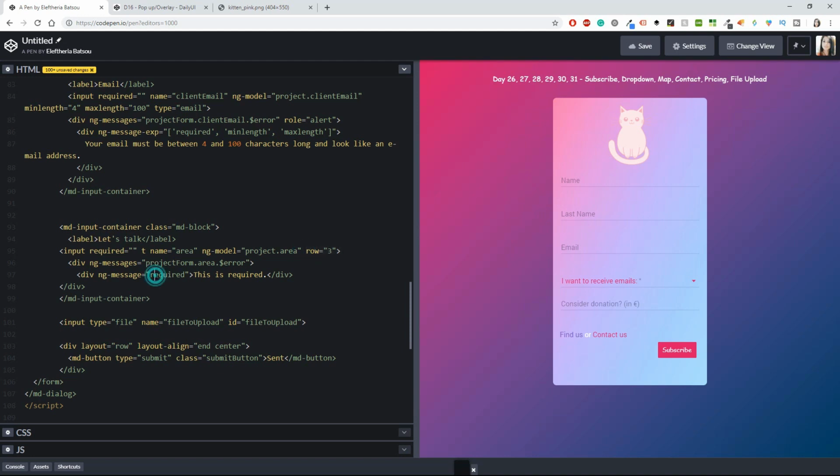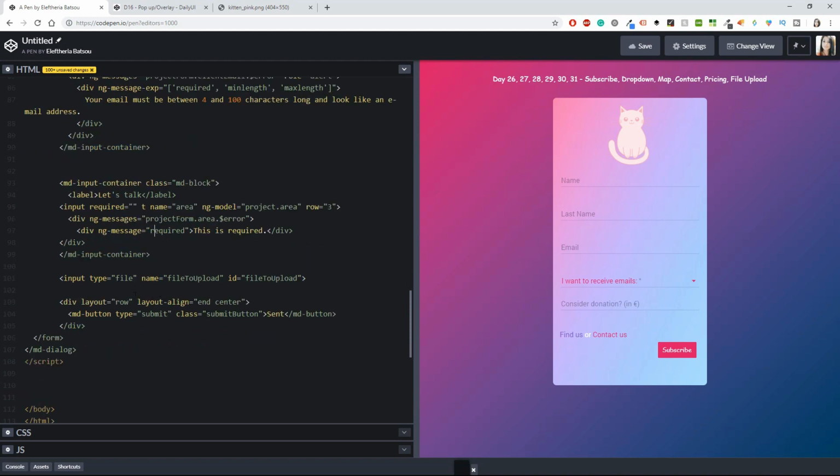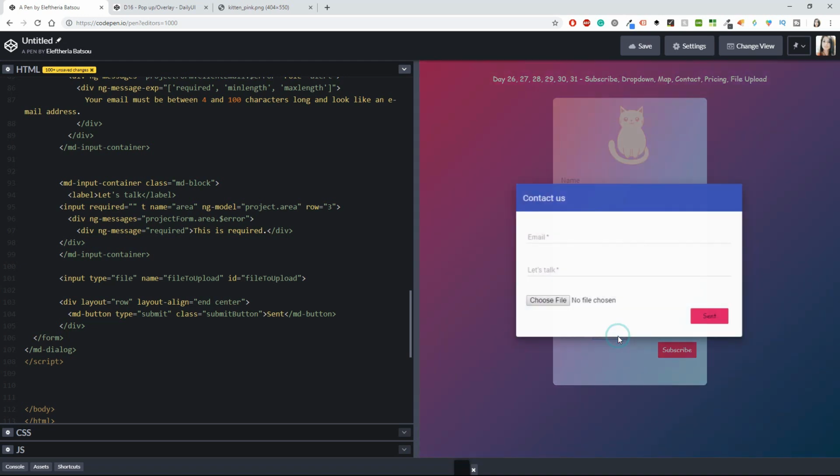Then you have the let's talk, which is something like a description of your problem or something, and I have row 3, and again this is required, and the last part is the input type file, which is the file to upload. Again, it's this part right here. You can have an ID, you can add a class, you can change it, you can do it however you like.